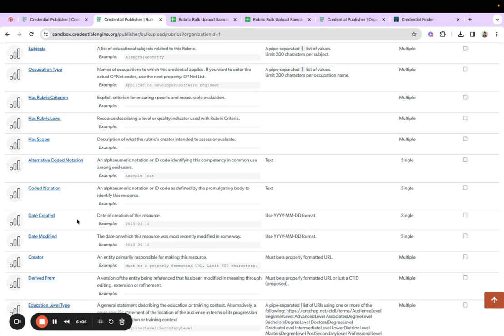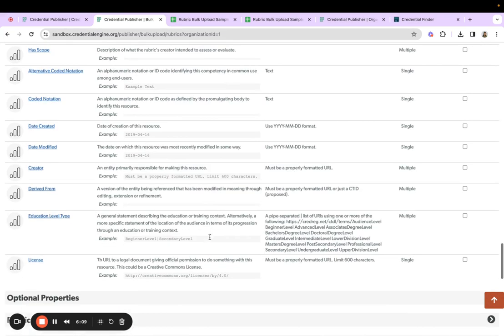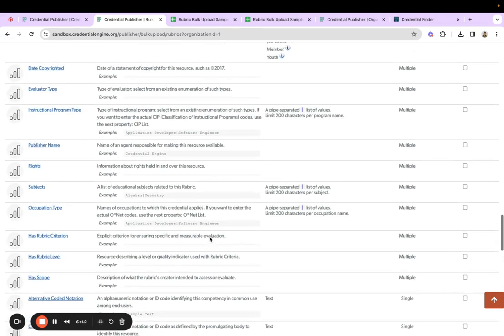There are some special data requirements with these properties. For example, if you keep scrolling, you'll see that instructional program type and occupation type and subjects should be a pipe separated list of values. These properties also have a character limit.